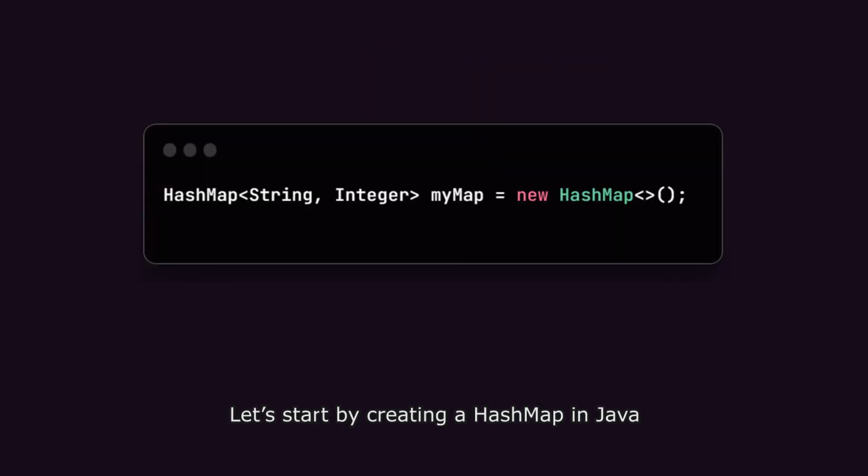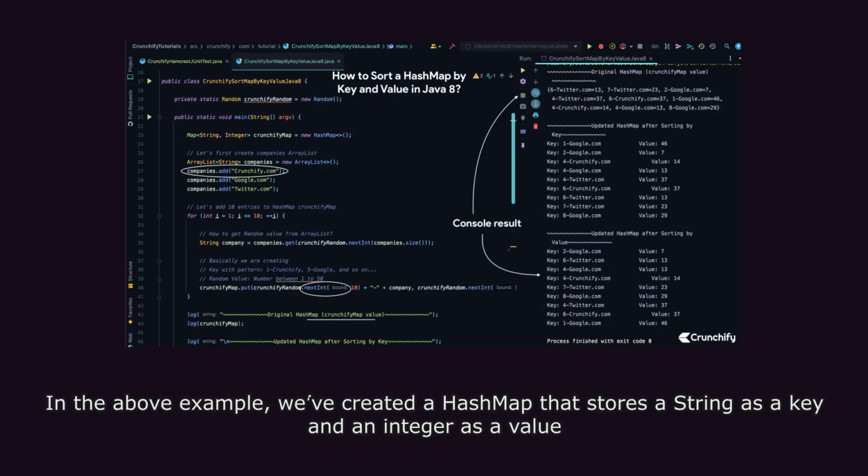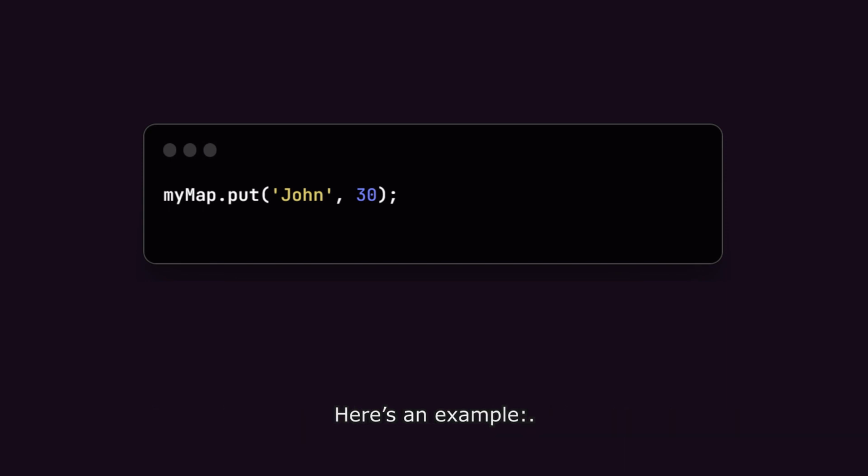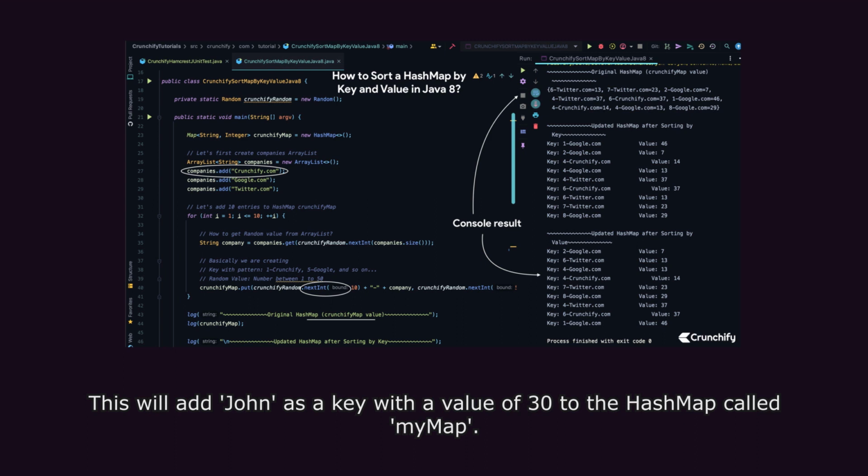Let's start by creating a HashMap in Java. Here's how you can do it. In the above example, we've created a HashMap. You can add elements to the HashMap using the put method. Here's an example. This will add John as a key with a value of 30 to the HashMap called mymap.